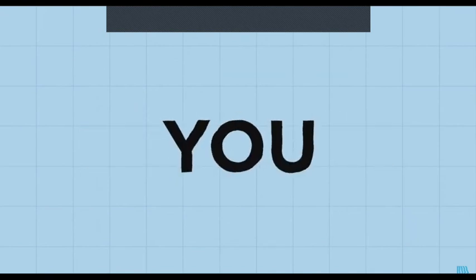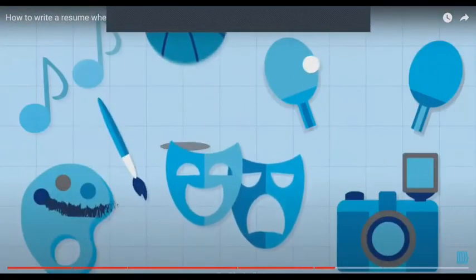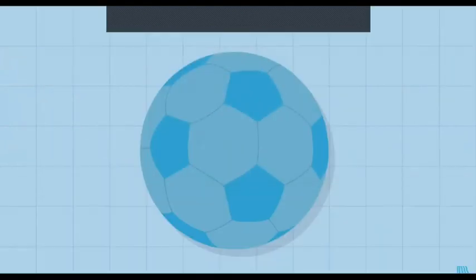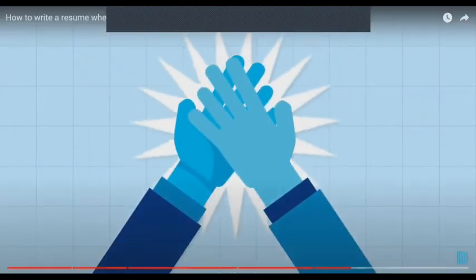So, what sets you apart from others? Why are you awesome? Have you taken part in any extracurricular activities? Perhaps you played soccer and helped your team score goals. Or you're in a netball team that won a grand final. These are great examples of times when you've worked well in a team.